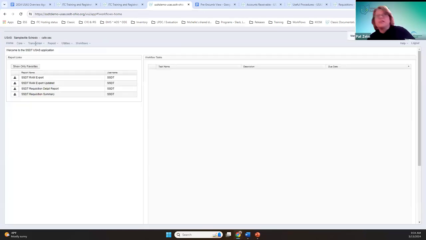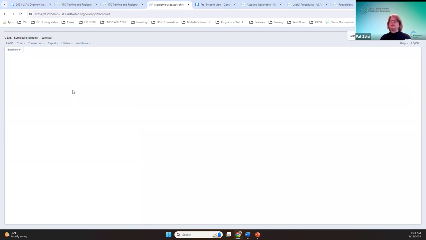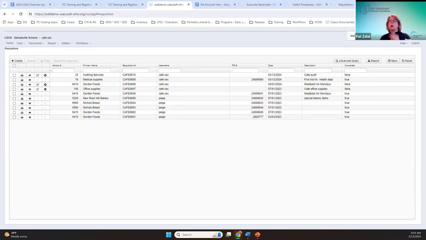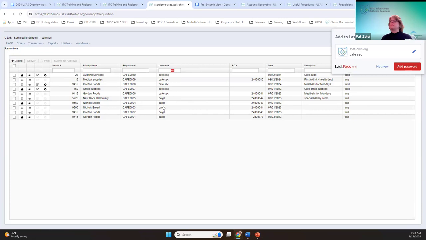When the cafe secretary logs in, this is what they're going to see. The accounts that they can see are going to be only the 006 because of the account filters. Limited to requisitions. And you notice the username. They can see not only the requisitions that this cafe secretary entered, but also that page entered for the cafe.